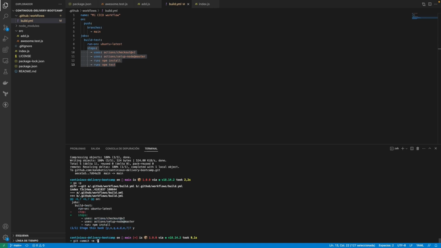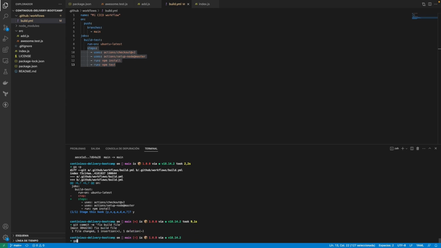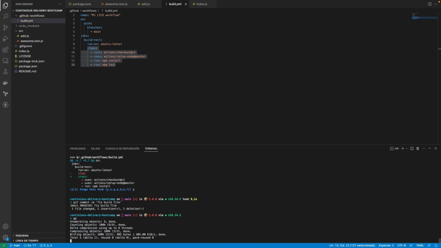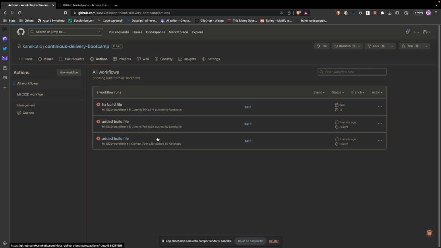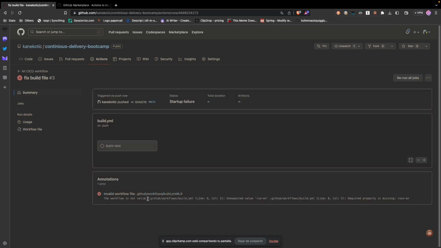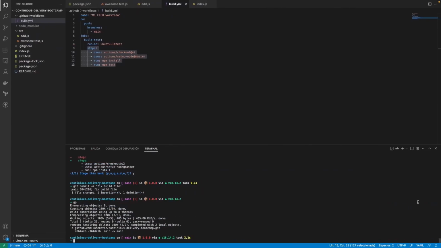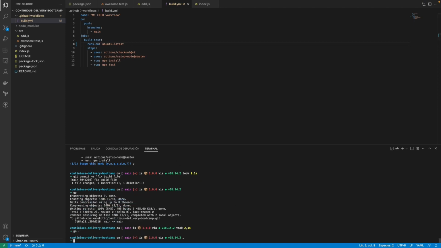So we're going to git commit again, and we're going to write fix build file, and we're going to git push again. And we should see on our actions that again something failed. Unexpected value run on. Required property is missing. Again, I did something wrong, so this is runs on and not in singular. So same as before.